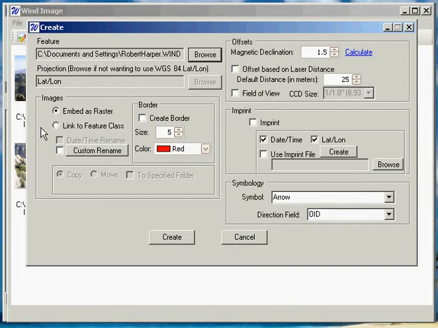Let's move down the row to the images box. Here is where you select the type of image integration you wish to use, either embedded or linked. Note that embedded is only available when creating feature classes. If you choose to link your images, and you want WindImage to automatically rename them with a date and time identifier, or a custom identifier of your choice, then check the corresponding boxes. Note that if you do choose to link your images, you must also select a radio button here that indicates whether you want to copy or remove the linked images.